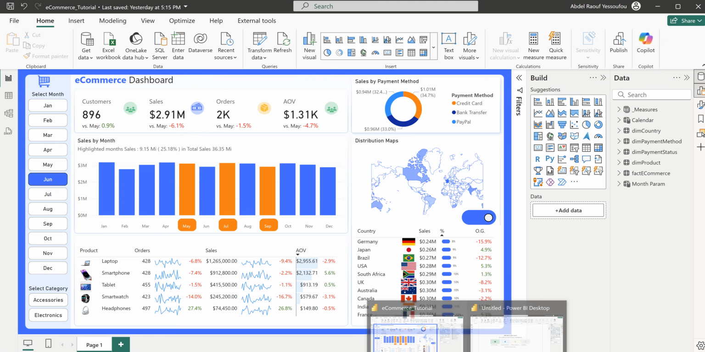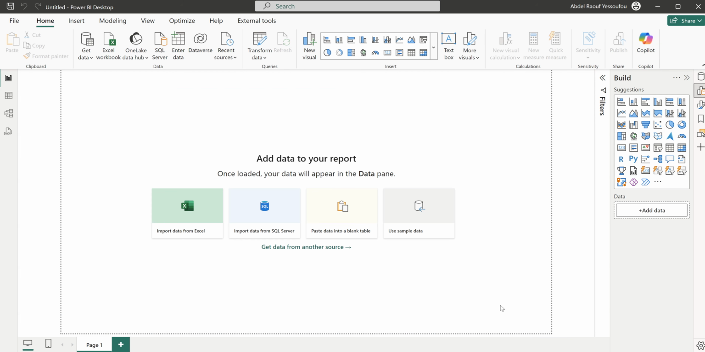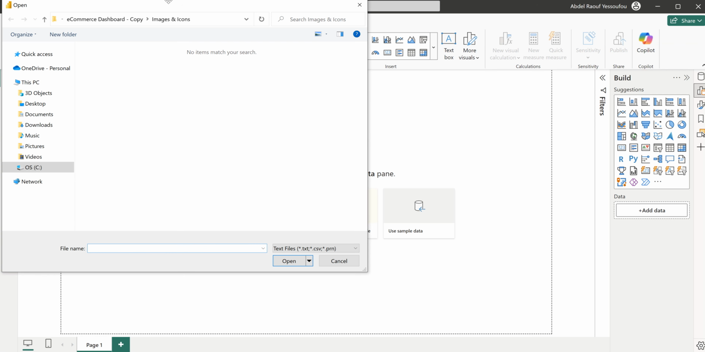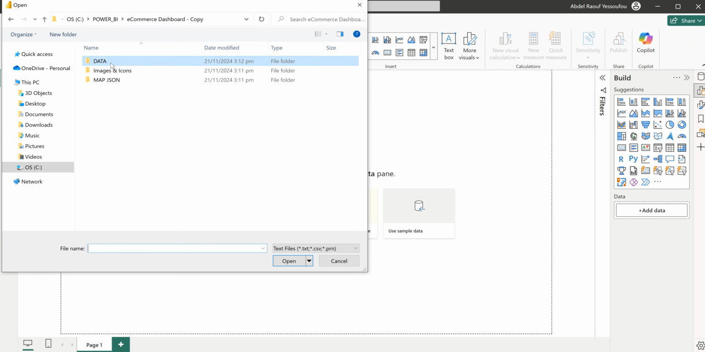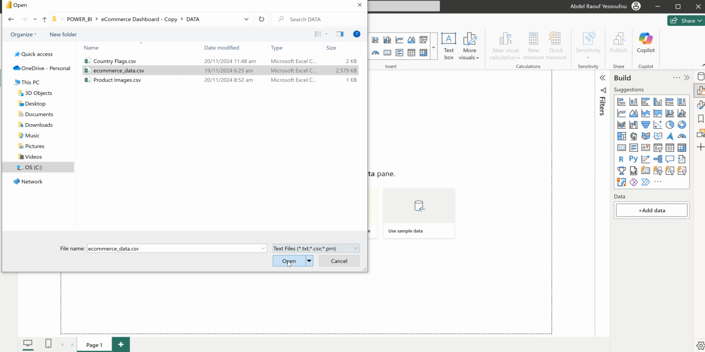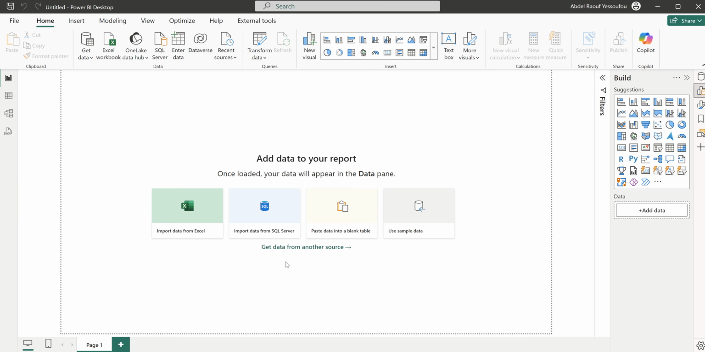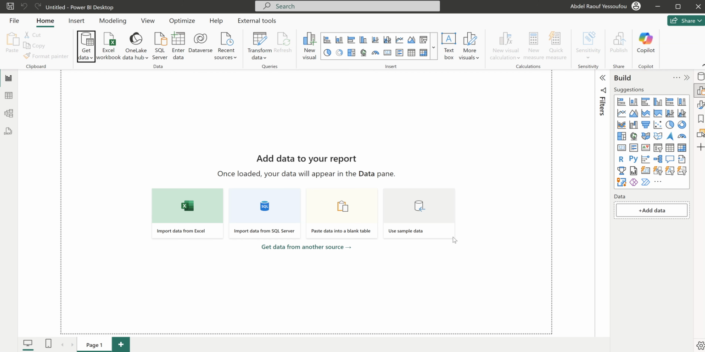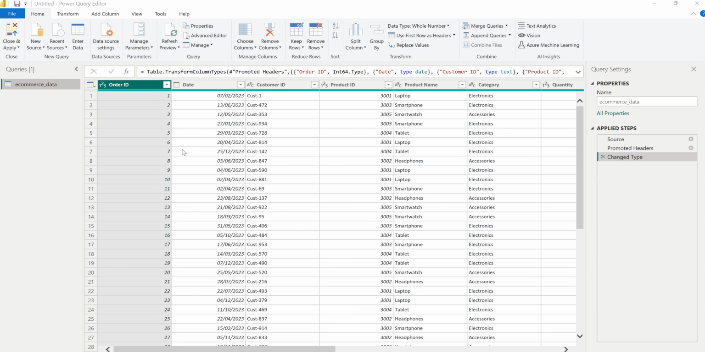Let me open a new Power BI Desktop. Okay, so here I'll go and look for the file. Data, I get my e-commerce data here. Transform data. So we have our data loaded here. As usual, we are going to create some dimension tables. So let's look at it.